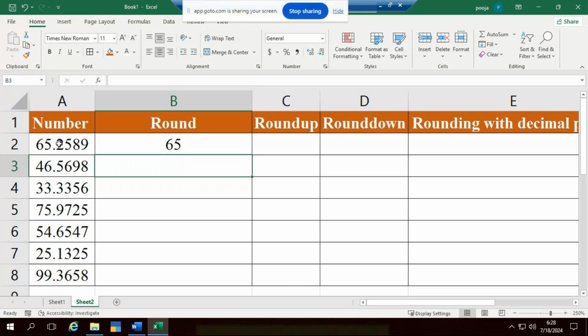Got it, ma'am. Okay. So I'll just select it and drag it. Can you see here, my decimal is less than 0.5, so it is taking this 65. The next number, my decimal is more than 0.5, so it is taking the next number, that is 47. Here also less than 0.5, so it's taking 33. Greater than 0.5, the next number. So this is normal rounding. Okay.